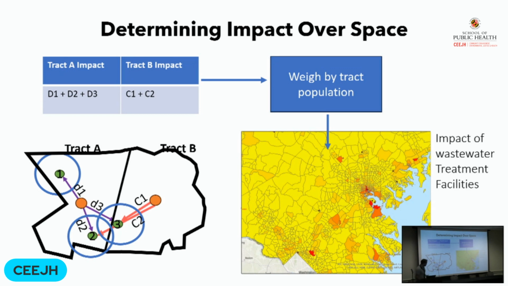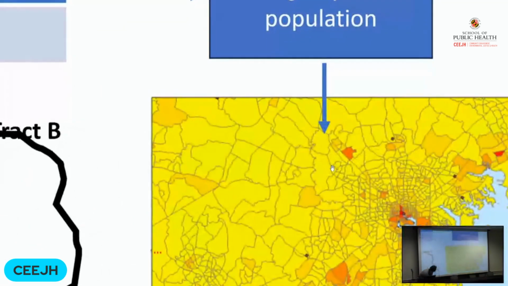What's important to note about this, can I zoom in? Yes, I can, awesome. What's important to note is that it doesn't inherently mean that if you have a facility in your neighborhood, you will have a high impact. Why? Well, we can see here that there are 2 wastewater facilities in this tract, in the Chesapeake Bay. The thing is, nobody actually lives here. There are no residents officially counted on the census in this tract.